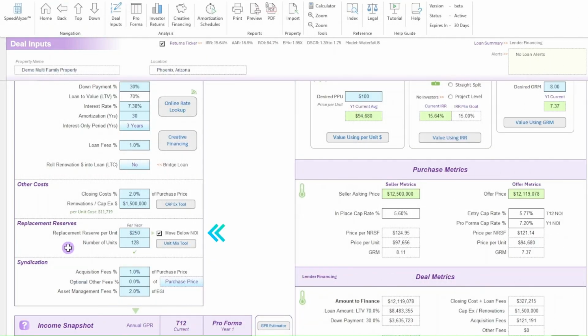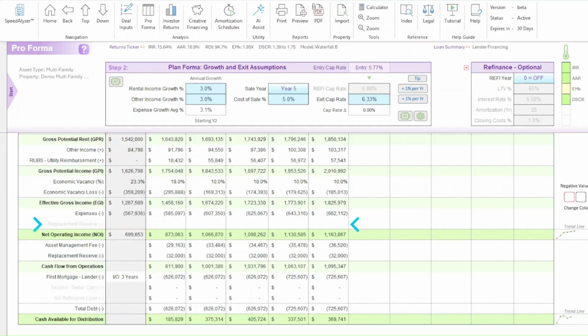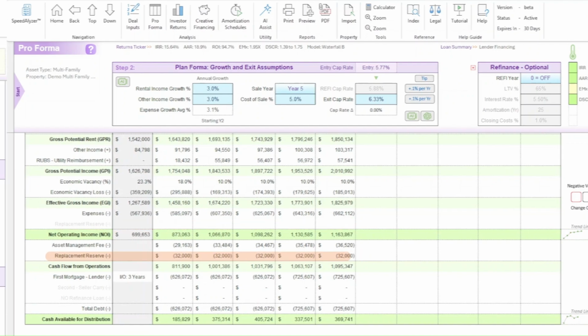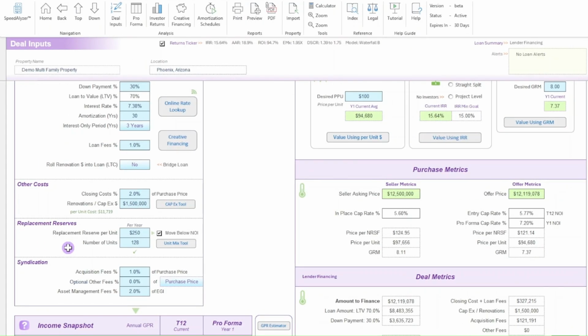To the right of the Replacement Reserves field, there's an option to move the reserves row in the pro forma from above the net operating income, NOI, where it's treated as part of operating expenses, to below the NOI. Whether reserves are placed above or below net operating income often comes down to preference or specific accounting practices. Keep in mind that toggling this option will increase or decrease your net operating income.